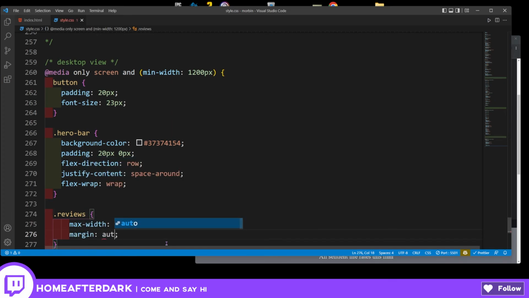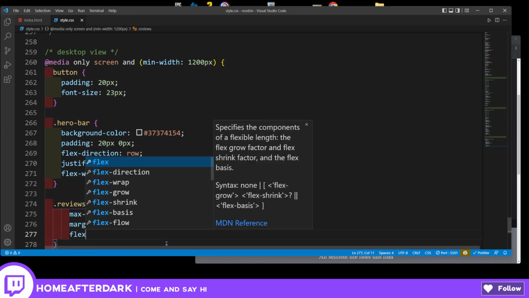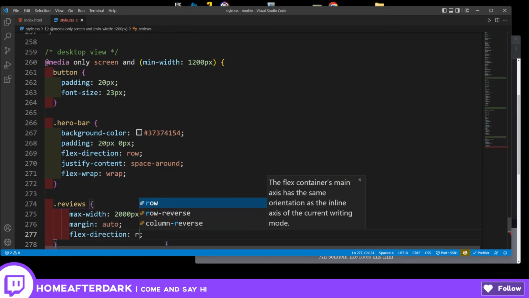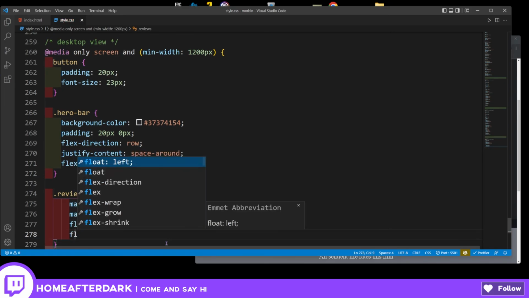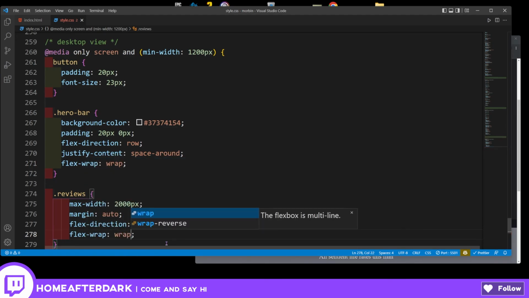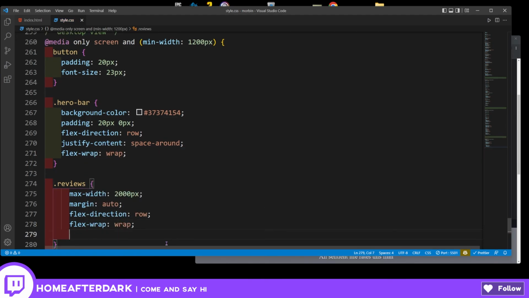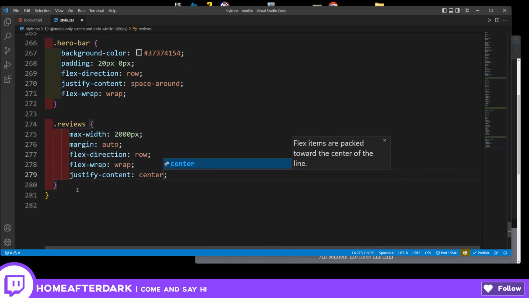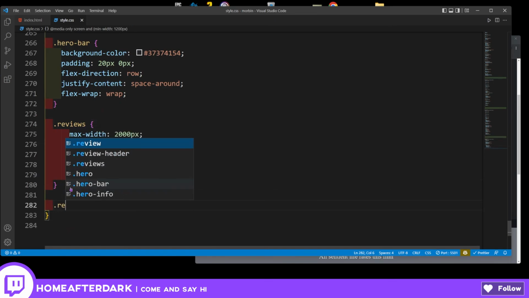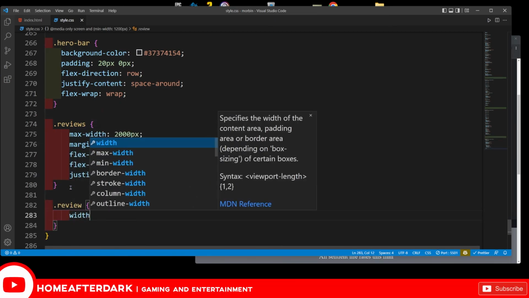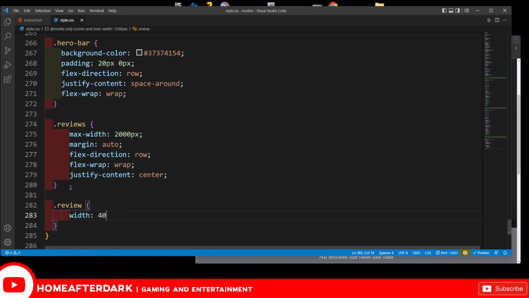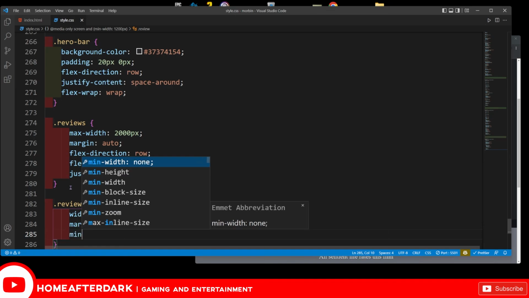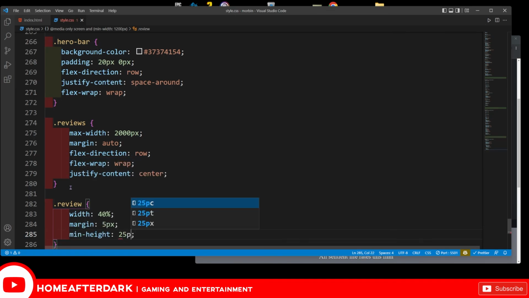We're going to margin auto this so it centers. We're going to do a flex direction of row. Once again, flex coming into play. Flex wrap, we definitely want it to wrap to help with that simulation like we just saw with the picture. Justify content center. And since we're going to have a bit more space with each review, we're going to do a width of, let's say, 40%, a margin of 5 pixels. Let's do a minimum height of 250 pixels.